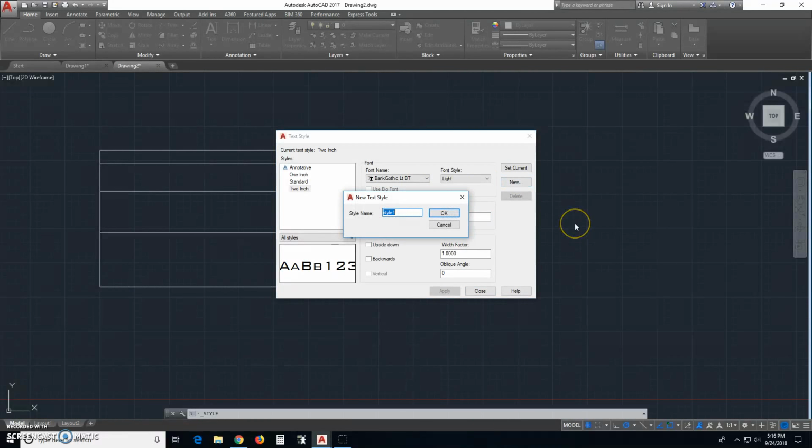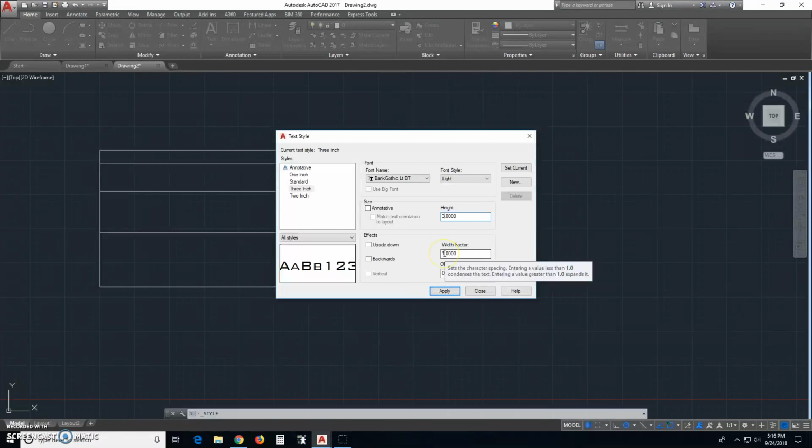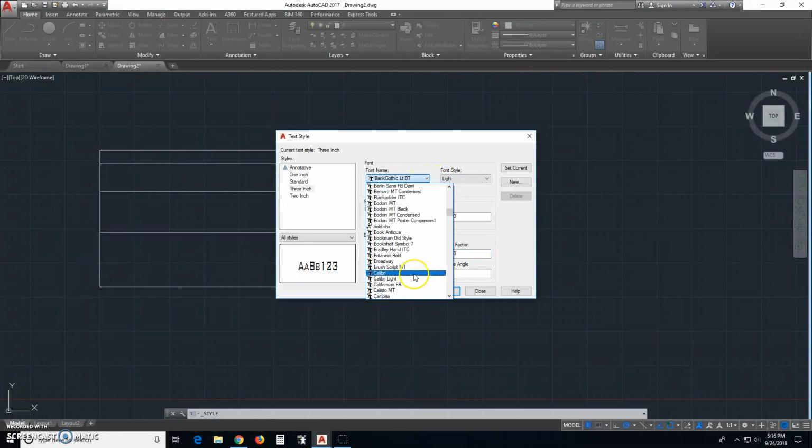Create a new one. 3 inch. 3, and for this we will change the width factor, kind of squish it in a little bit, make it 0.5, and anything else? We already used that, so what else do I like? Broadway. Broadway's a nice text. Apply.